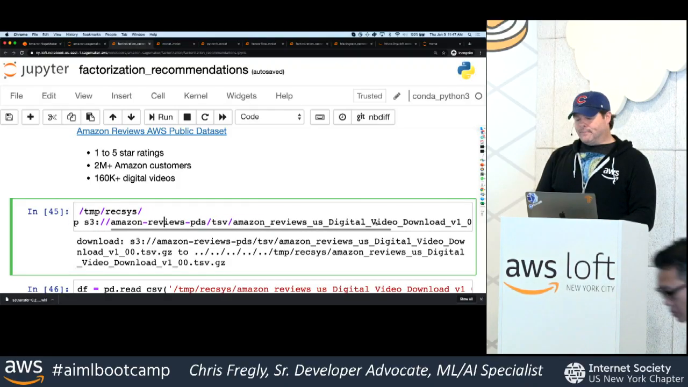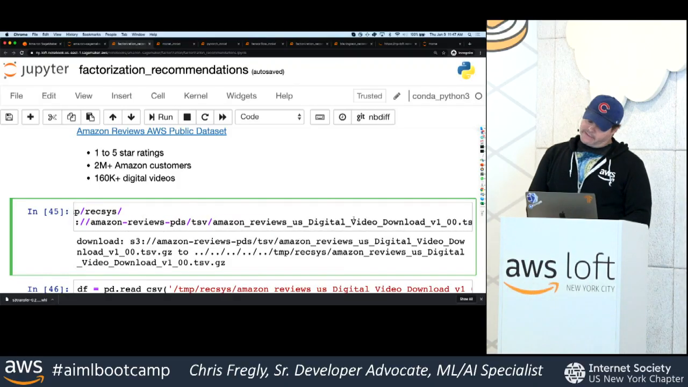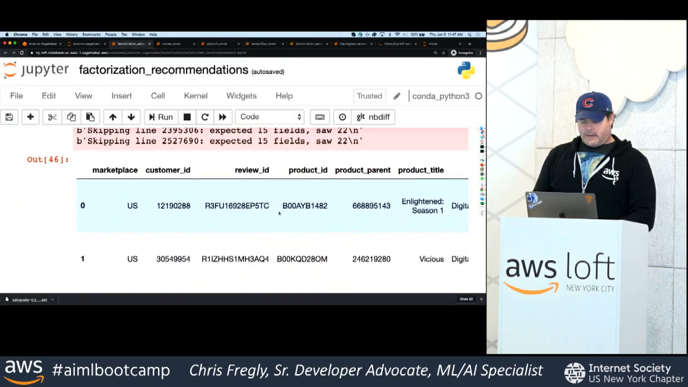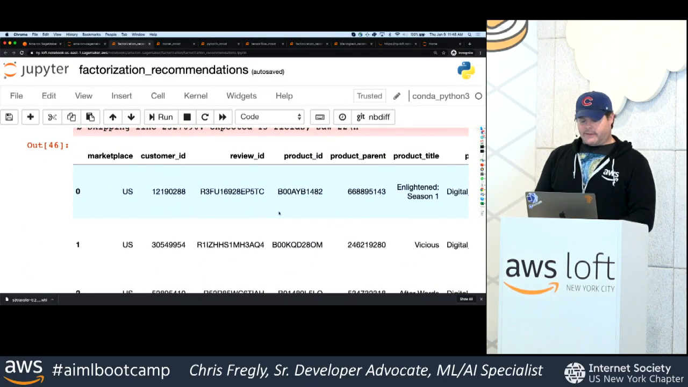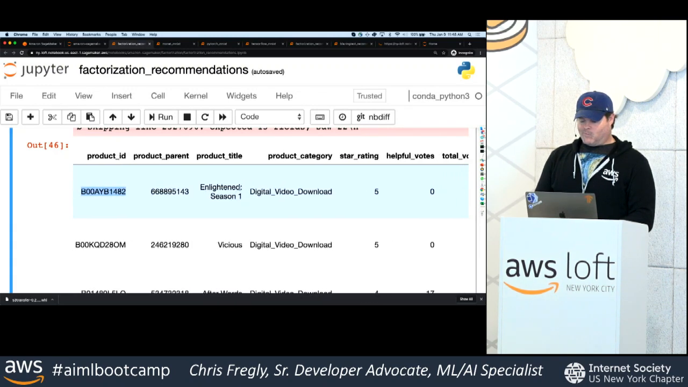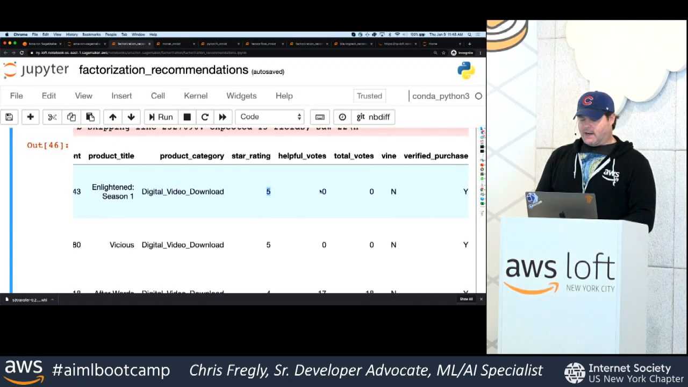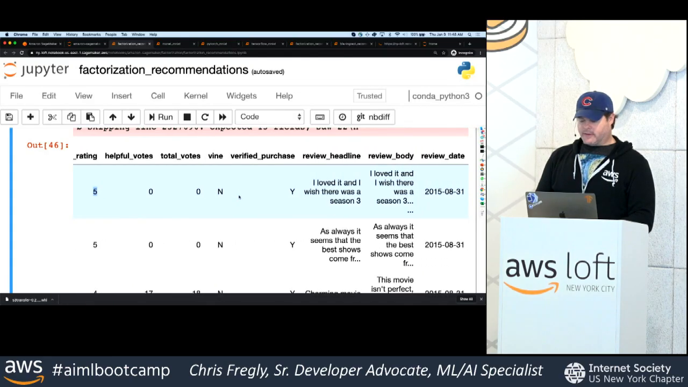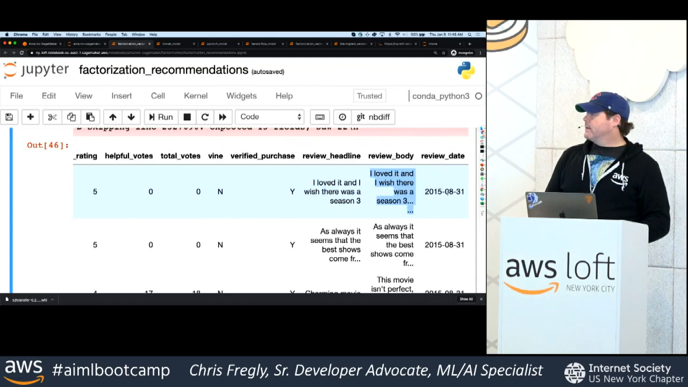So I'm just doing digital video. This is, I think, Prime Video. Or no, this is digital video download. And here's some of the data. So you see product ID, product category. Here's the rating. Looks like there's been some new columns added over the years. Here's the review headline. Here's the review body. We're not printing it all out because some of these get pretty lengthy. And then here's the date.